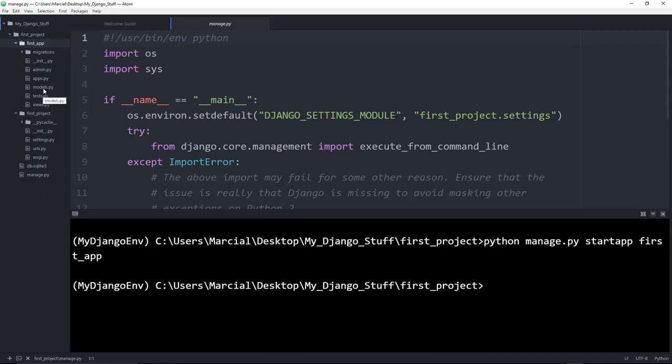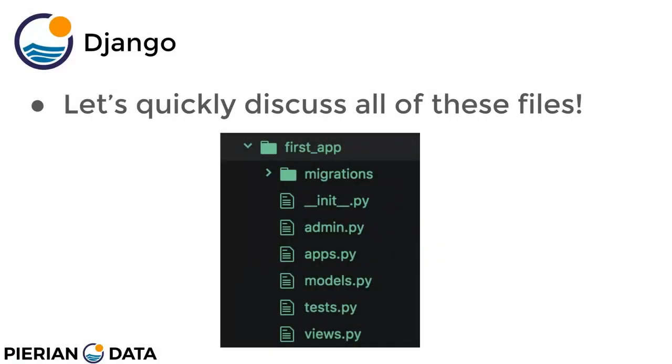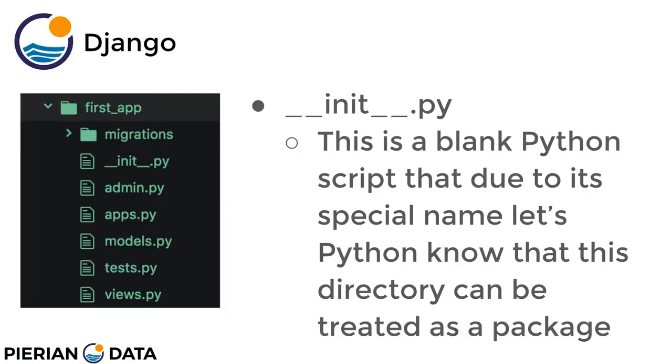We get views, tests, models, apps, admin, and init. Let's discuss what all of these files stand for and how they all work. I'm going to jump back to the presentation now. Okay, so we created all those files with that startapp command. Now let's discuss what all these files are for. Here we have another __init__.py file, and that's serving the exact same purpose as we discussed previously.